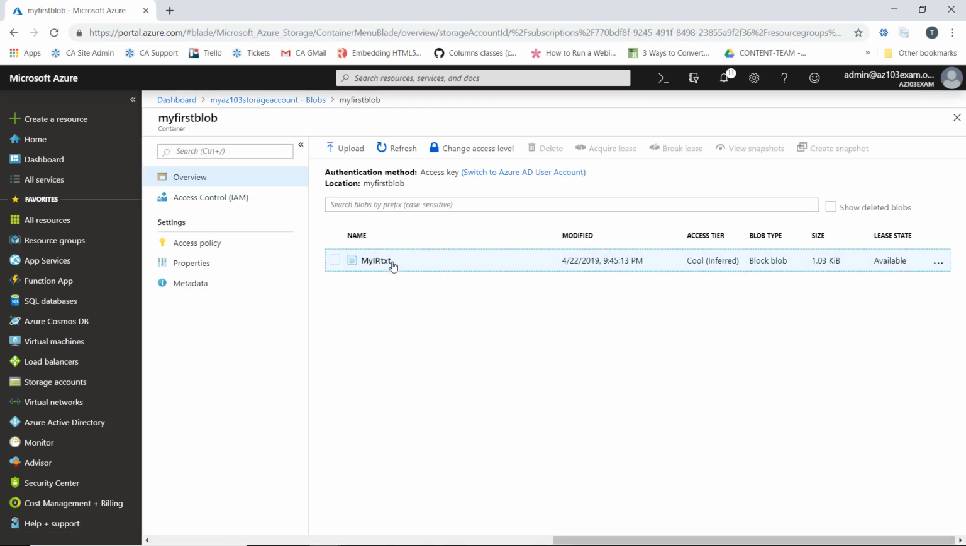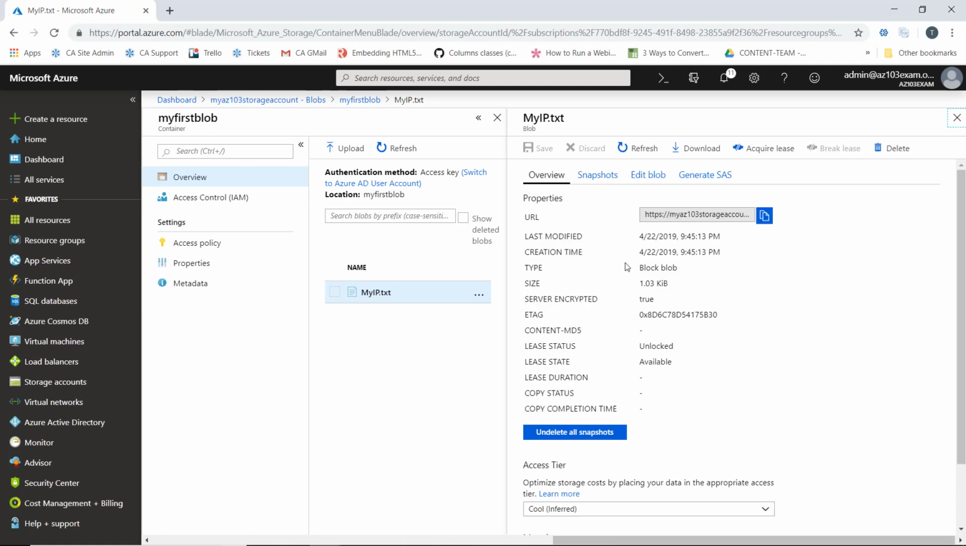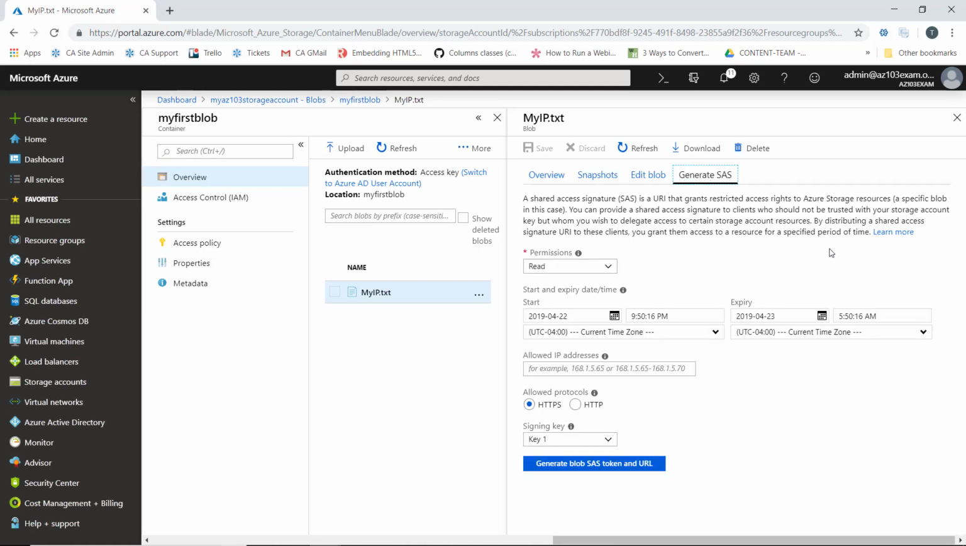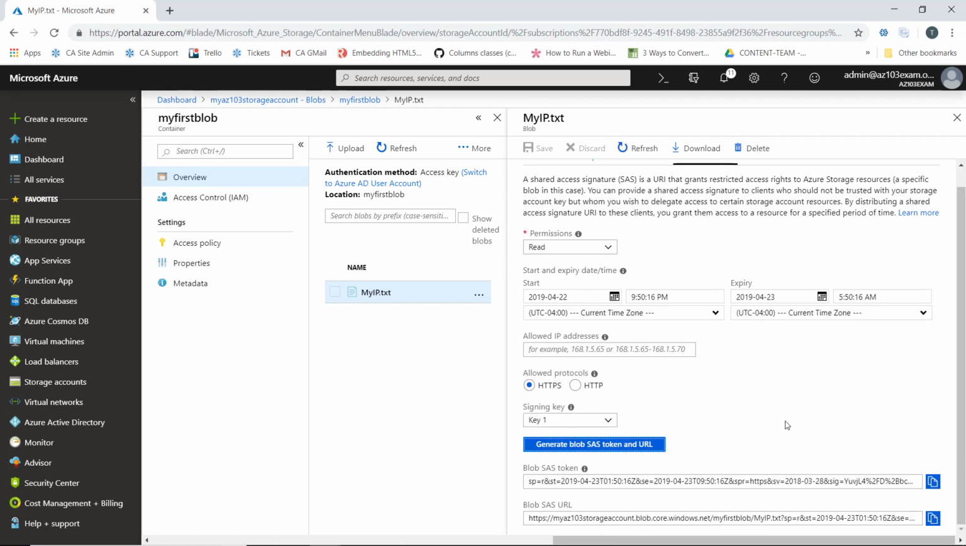So we'll go ahead and select our text file here, generate an SAS or shared access signature, and we'll leave the permissions set to read. We'll leave the start and end times at their defaults. I'm not going to lock this down by IP address, although I could if I wanted to, and we'll enforce HTTPS. Here we'll specify our key 1 signing key, and then we'll generate our SAS tokens and URLs.